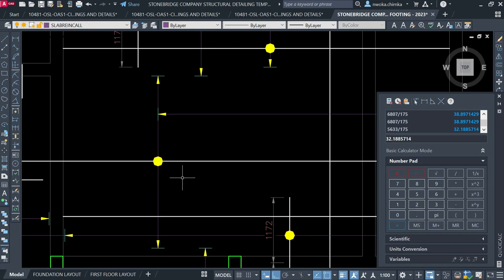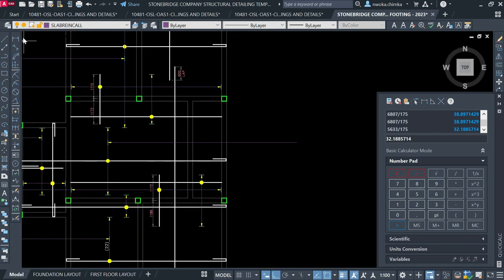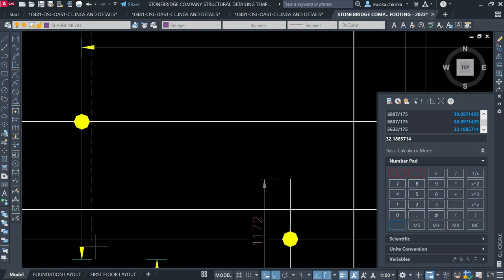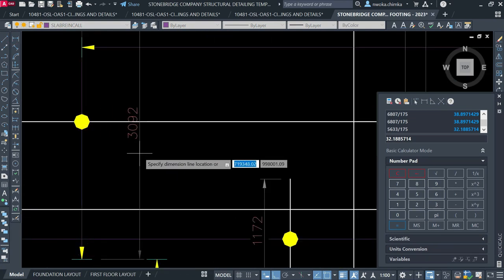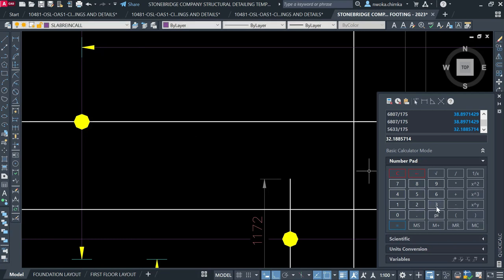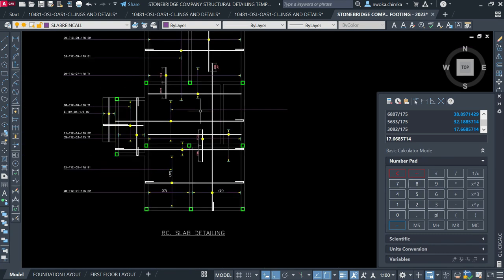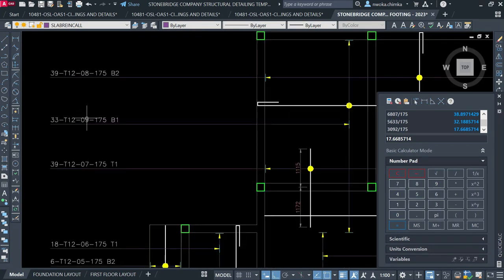Now I will check how this bar is running from here to here, and what length that is. That gives me a length of 3092. So 3092 divided by 175 gives me 17.66, which is approximately 18. So that gives me 18 bars running on that line, and that is the main bottom bar. So I'll pick B1.